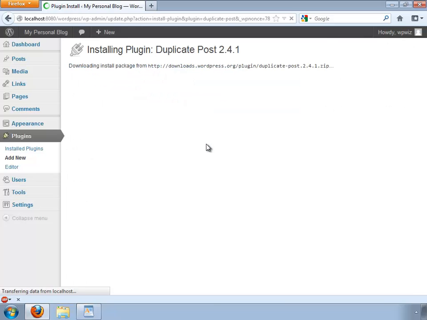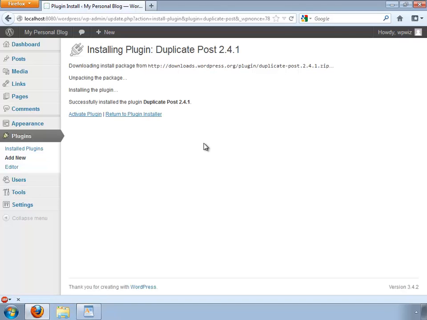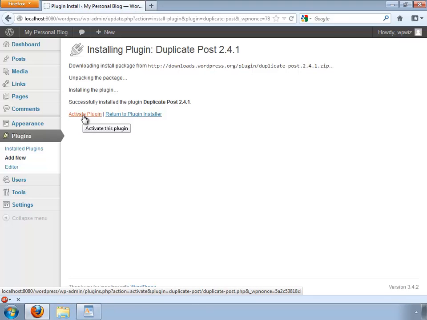We click OK. It's being downloaded. Should install within a few seconds, and then you're going to be prompted to activate it once it's downloaded. This is very important because unless you activate the plugin, it will be downloaded, but it will not be available to you. Activate plugin.